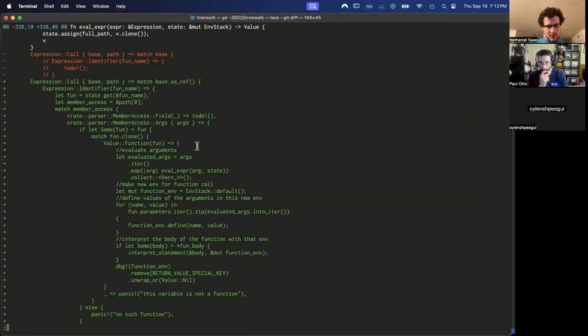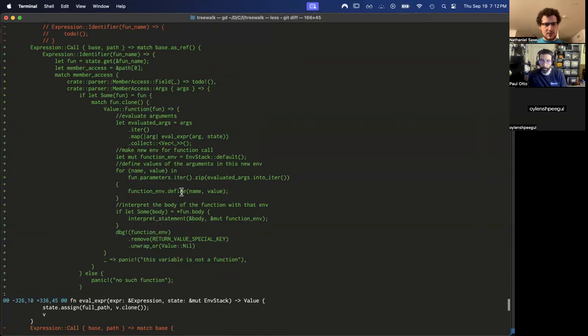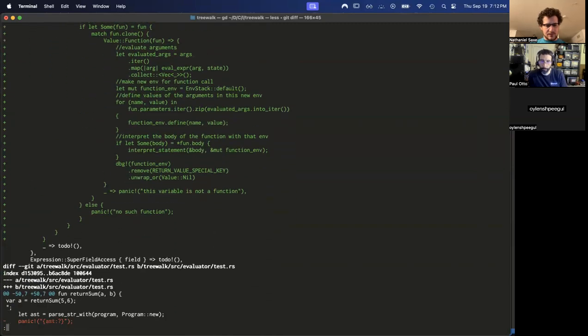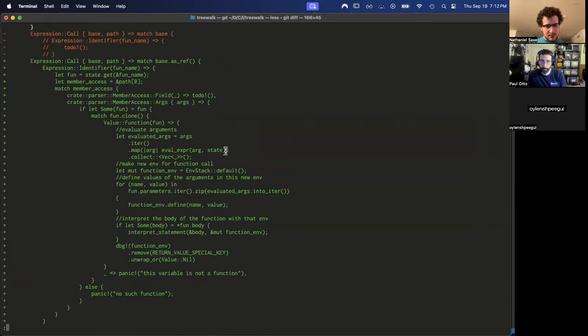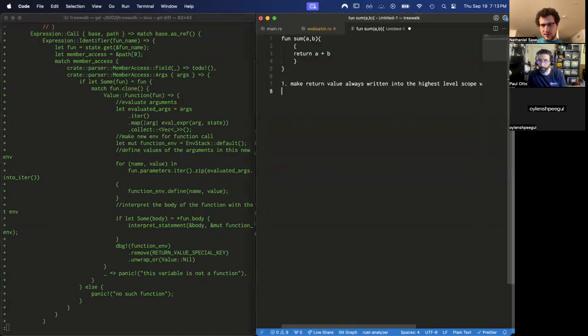When we create the execution context for the function, we make a new environment stack, which is only one environment tall. And that means that this is the thing which should have the result at the end, because everything else can get popped. So that's fairly easy. I just need to make some kind of special way for the environment define to happen at the top scope, which only needs to be run here.